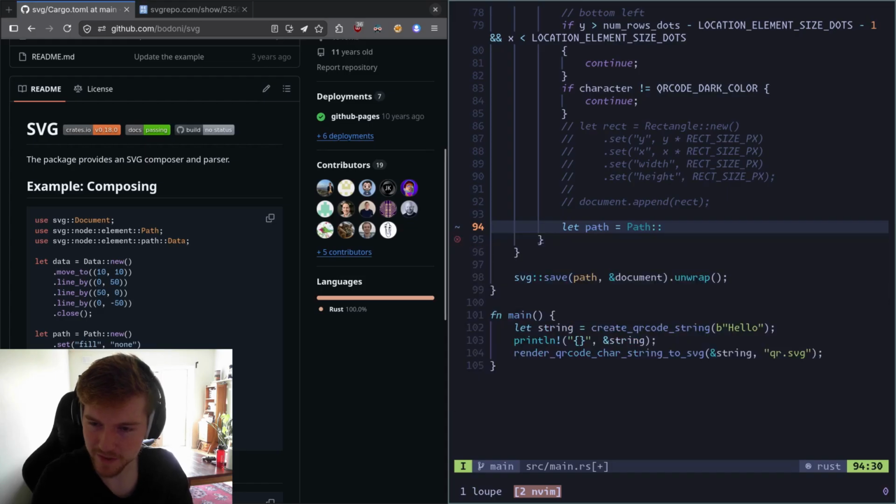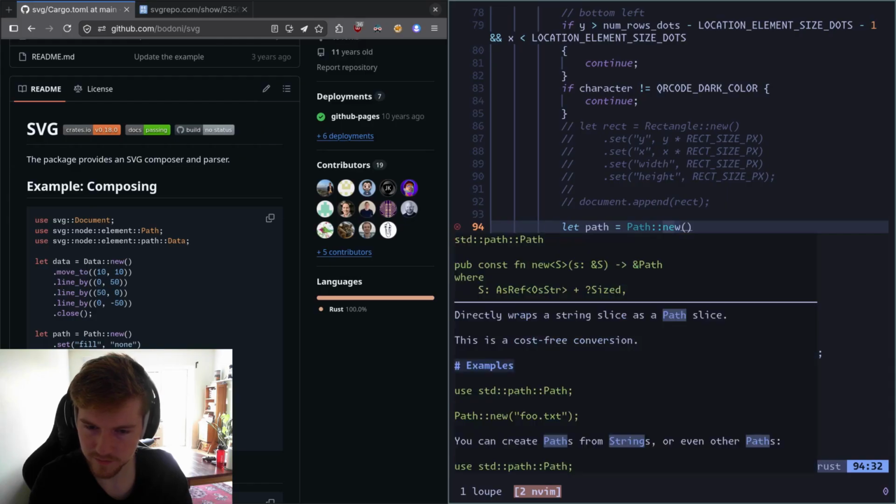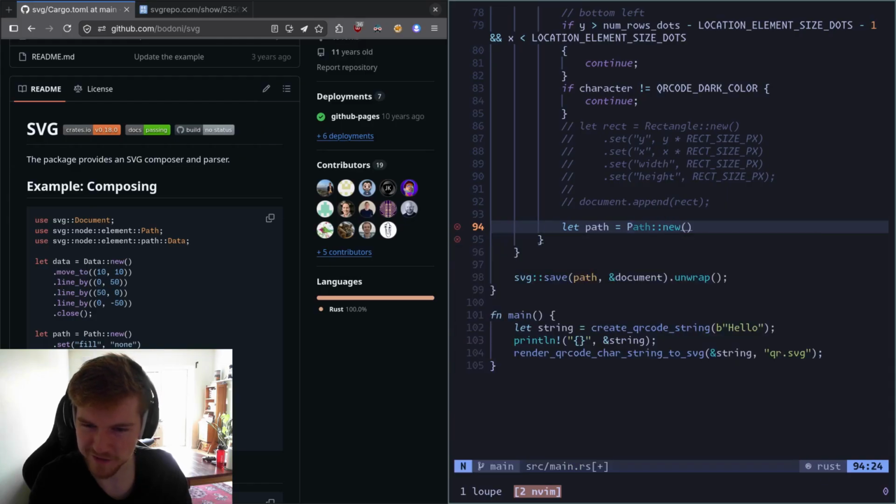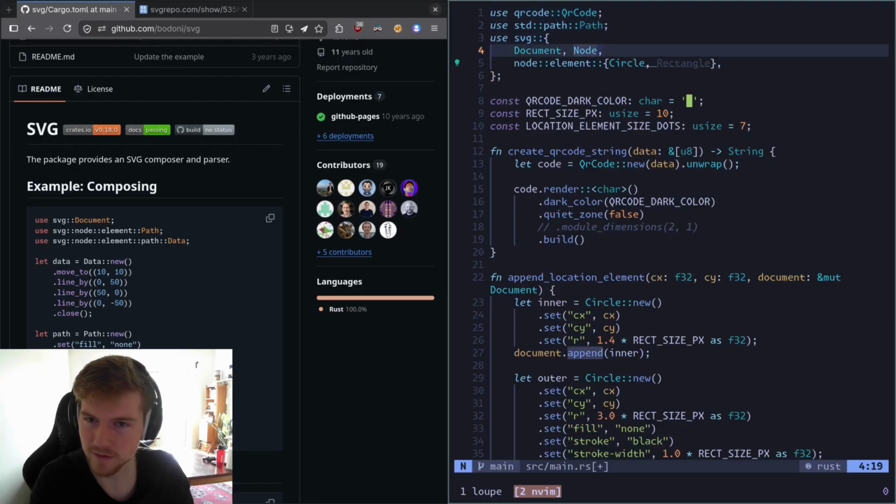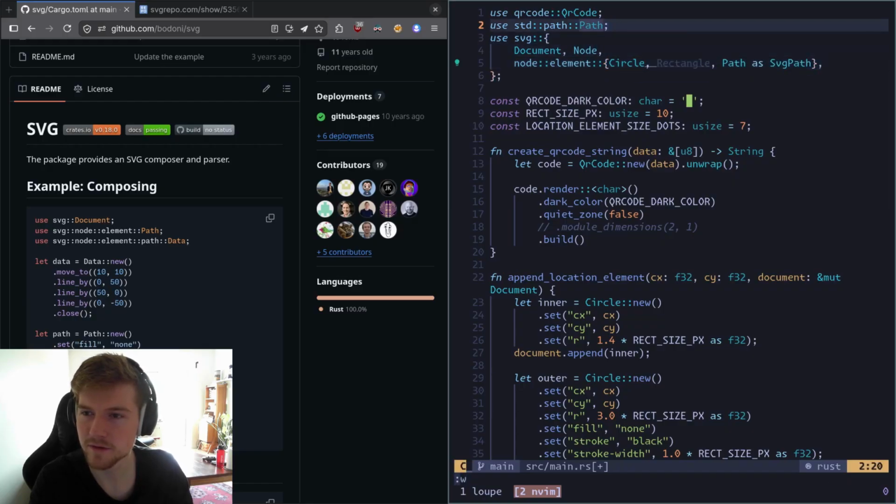And yes, when we're trying to grab this path and just put it into here, because you can do path new. Oh no, I don't want that path. Let's just import, like so.